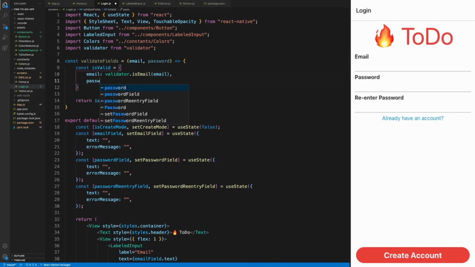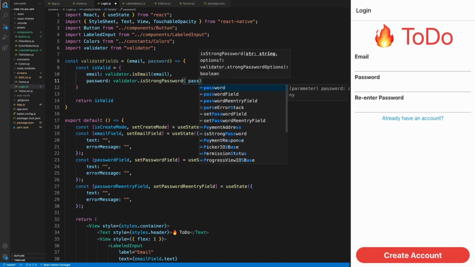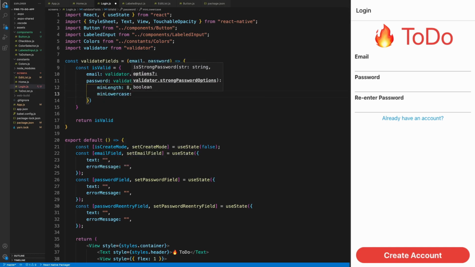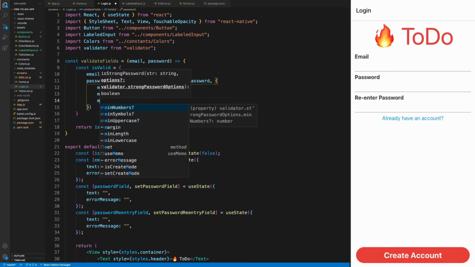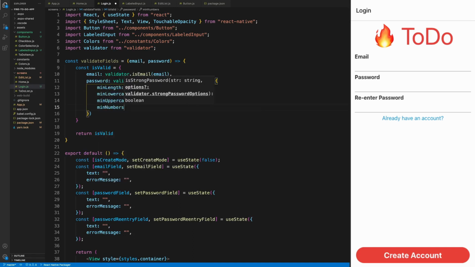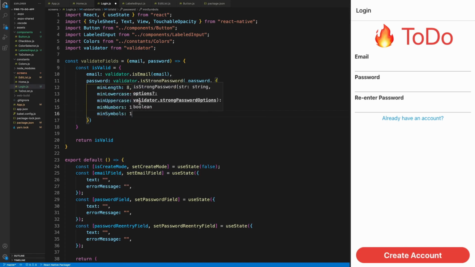Then next for the password, it's going to get a tiny bit more complex. We'll do validator dot is strong password. We'll pass in the password, and we can pass in a few options or a few rules. For example, we could set a minimum length. We'll set that to 8. We'll do min lowercase, so it has at least one lowercase character, and min uppercase, so it has at least one uppercase character. And we'll do min number set to 1, so it has at least one number, and min symbol set to 1, so it uses at least one symbol. So we have a nice strong password.